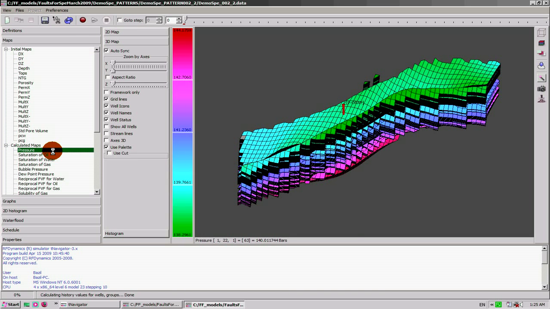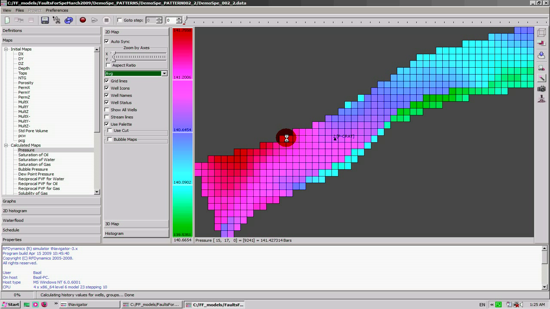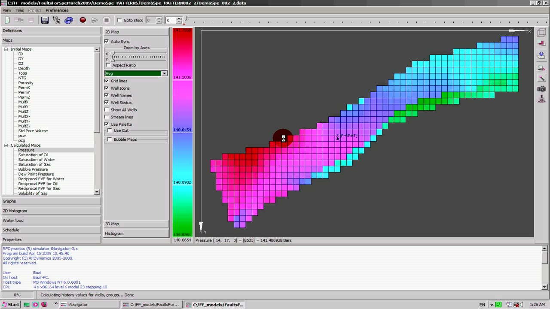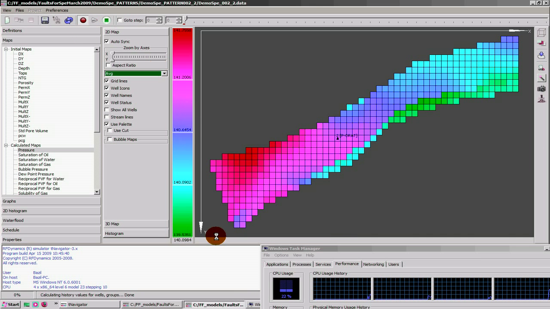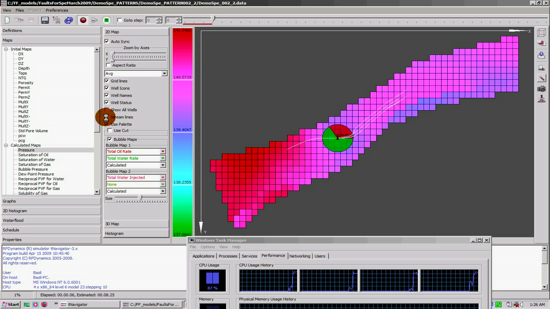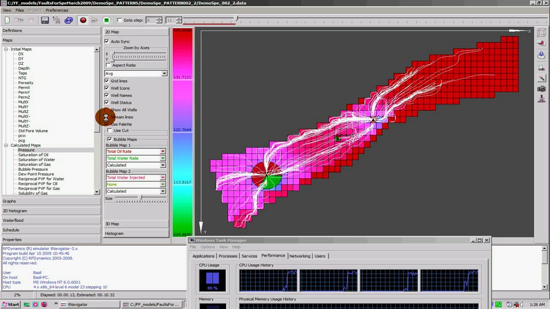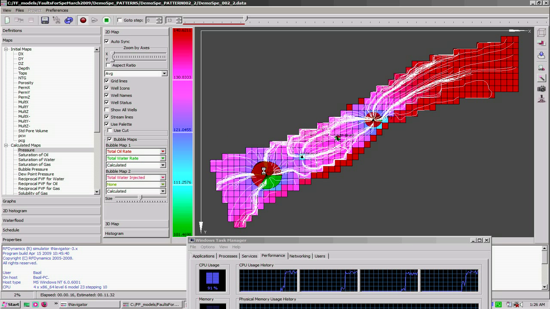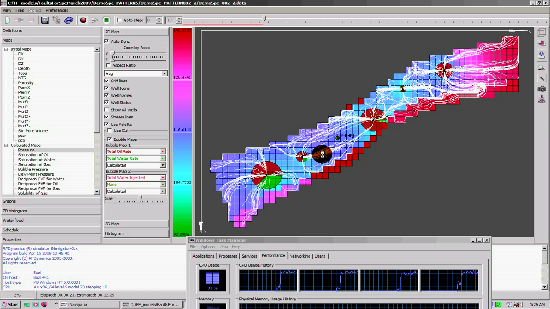Go to pressure 2D and make the average pressure 2D map. To demonstrate that tNavigator performs parallel calculations and loads all 4 cores of this computer, I get on the screen Windows Performance Monitor. Now press run. I also do bubble maps and streamlines. So now we are looking at the average pressure over all the vertical layers. We can see the production coming from wells. The red means oil produced, blue means water, and also we can see streamlines.